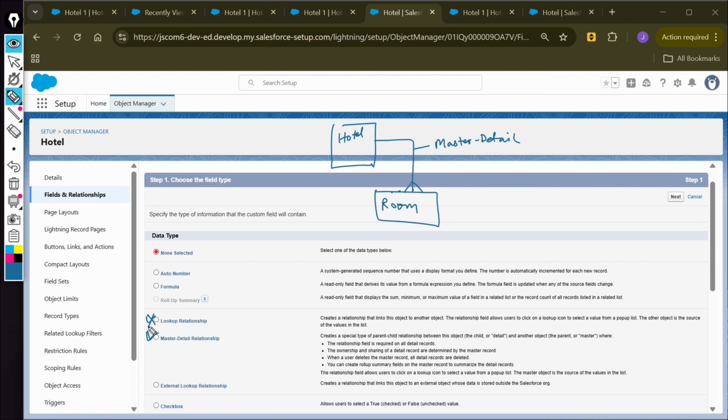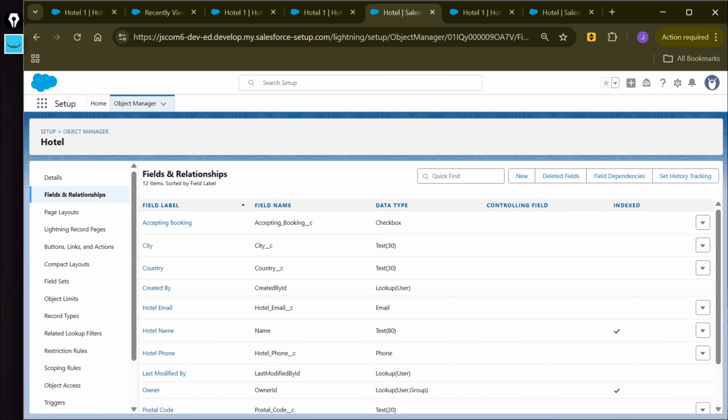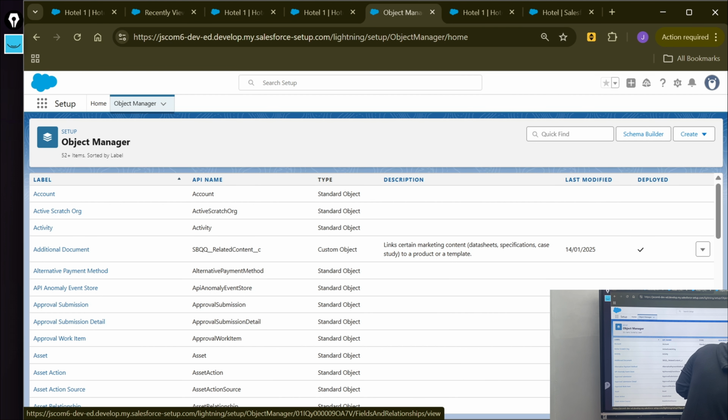All right, so we'll go and change the relationship type here. On which field do we have to change? We have to change the lookup field, right? Okay, so this lookup field is actually not going to be on a hotel object. It will be on the child object. So the relationship between the hotel and the room, the field is actually in the child object. So we'll have to now go to the room object, not here.